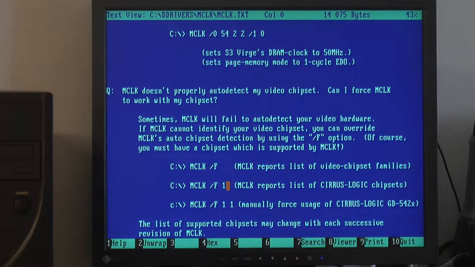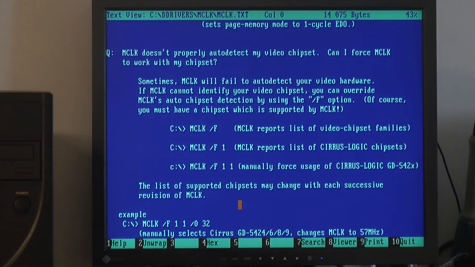So you have menus. I'm gonna show that later. But you can list different cards from different brands and the models from those brands. So for example, here they show Cirrus Logic, and then they pick a UD54 2X, one of the 20 series cards here, with the F11 selecting the Cirrus Logic series and the card model there.